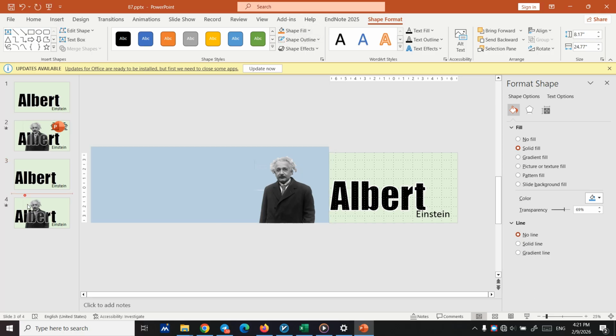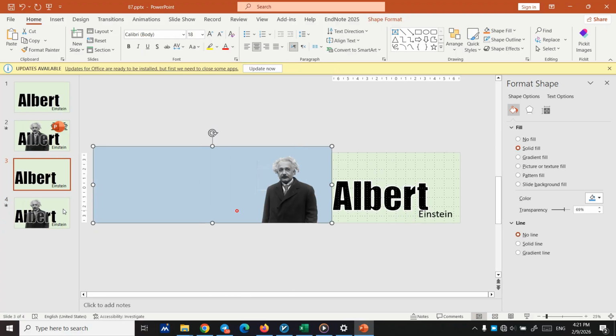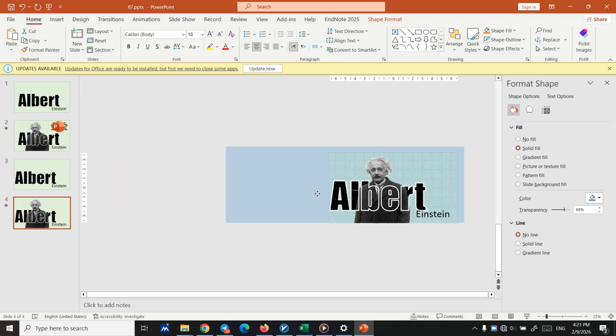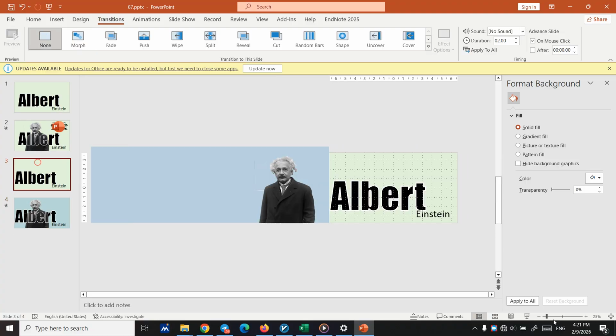Then copy that, send to back, then bring it here. Now set the transition to Morph and let's take a look.